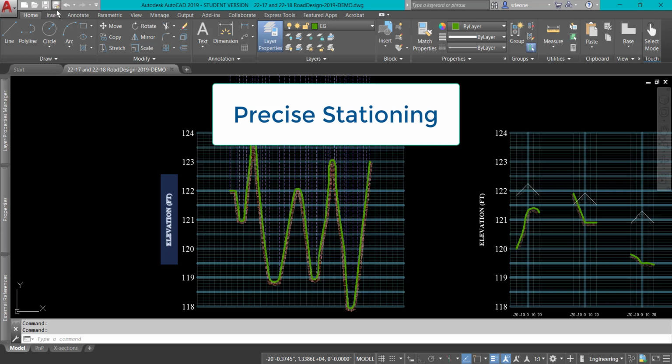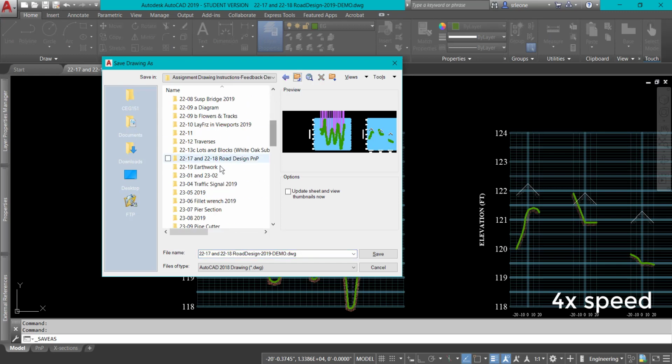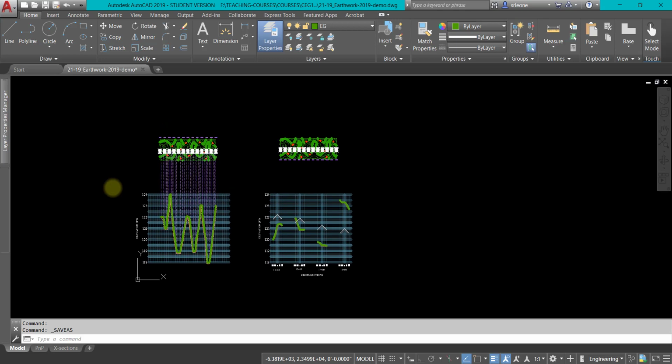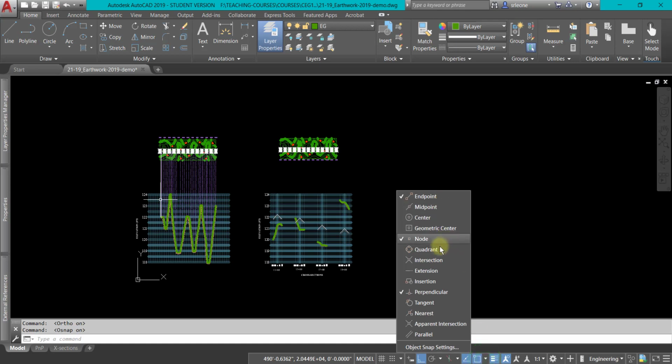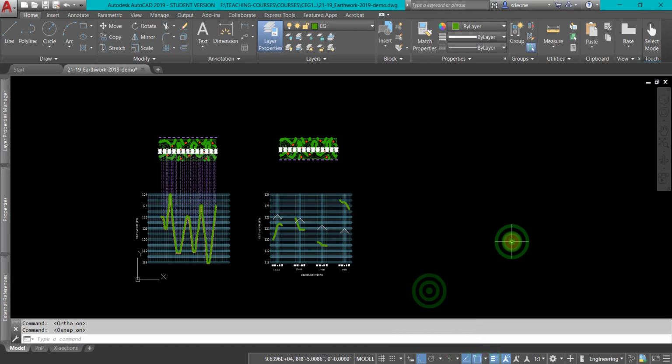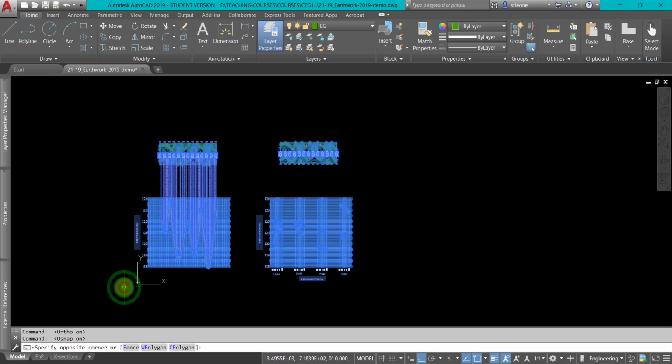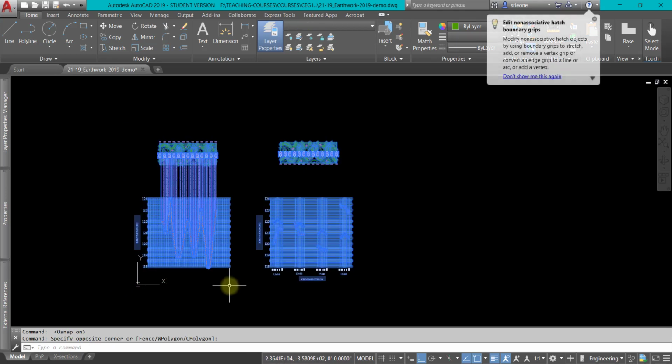Okay, so I'm going to save as. Then I'm going to go ahead and just make sure I'm in ortho mode when I have my endpoint on. Crossing. Select everything. Copy command.